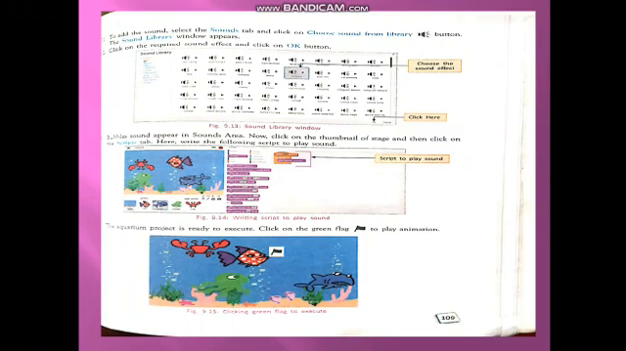15th point, the aquarium project is ready to execute. Click on the green flag to play the animation. Is it clear?